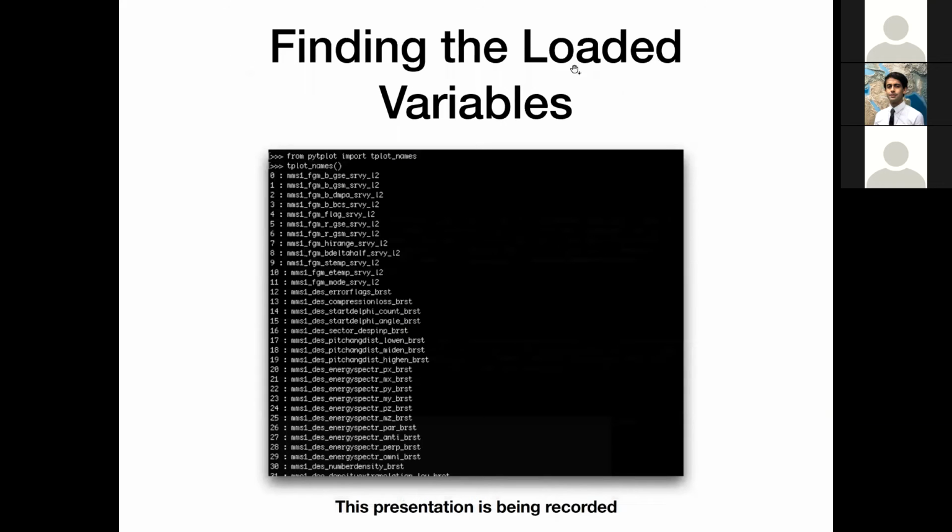So what if you want to find all the variables that you've loaded so far? You just import tplot_names from pytplot, and it has the same name as the function that we use in IDL. So you just call tplot_names, and it'll list all the variable names that are currently loaded in memory. So I ran it after creating those two plots, and you can see that it showed the FGM variables as well as the DES variables that are loaded. And I clipped it down here at the bottom because the variable list was too long to show on a single slide.